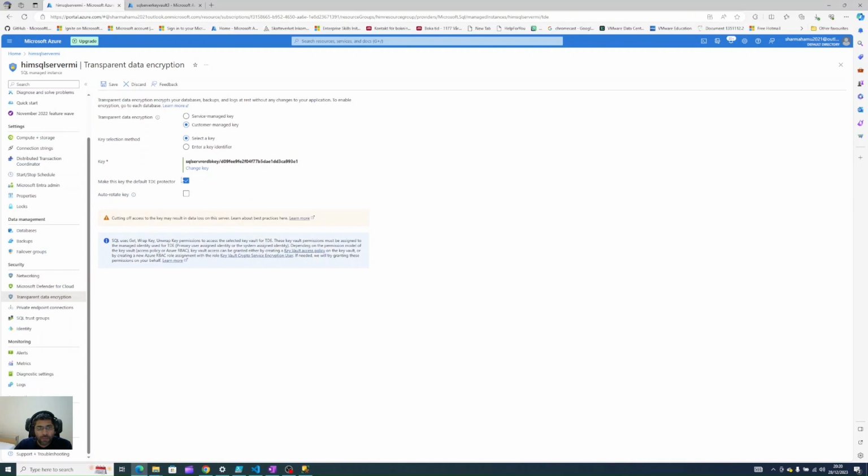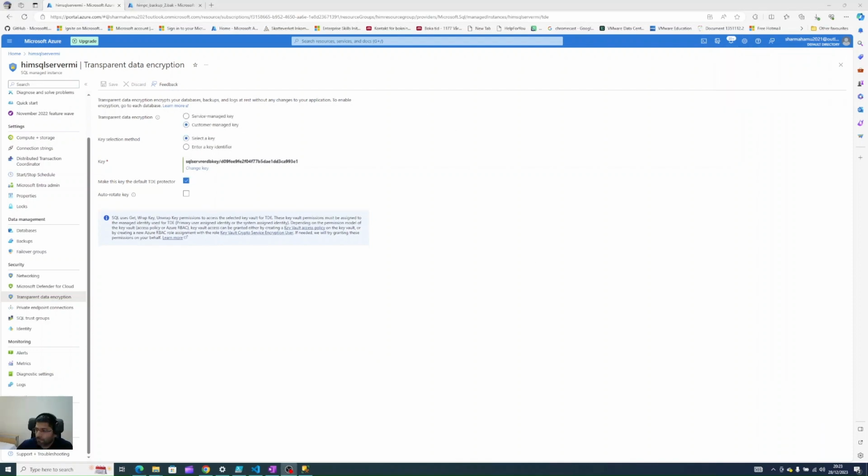Right, so now we have everything in place. So what we are saying is, make this key the default TDE protector. We are not going to do any auto rotate key check. Now this process will take a little time. Let's see. Yeah, so TDE is now enabled and it is now a customer managed key.